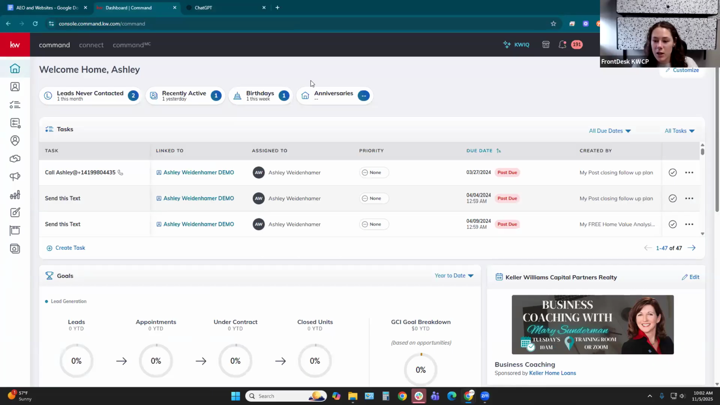But basically, we're just going to cover any new changes that have come up with the new KW Command agent websites because there are a few changes. Things just look a little bit different. There's some new color schemes, new kind of template tiles. So we're going to go over kind of what that looks like. And then we're going to talk about blog posts and how that can help get your website more visible on Google using SEO and the new AEO, which we'll go over. So let's go ahead and get started.